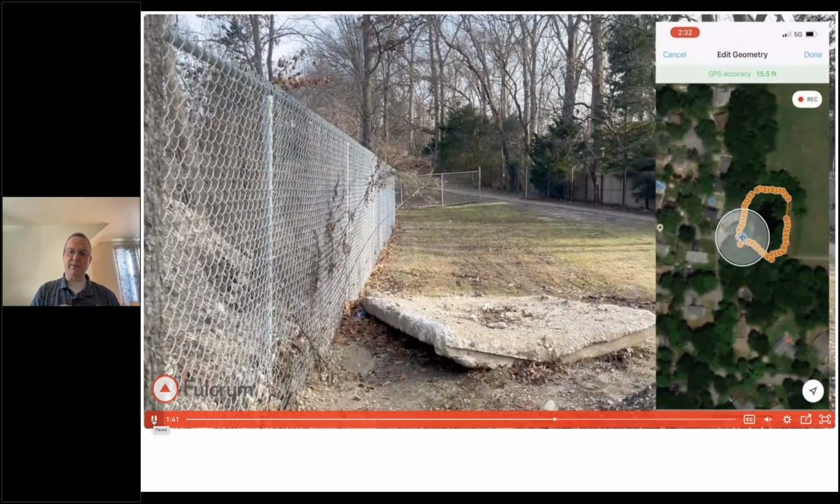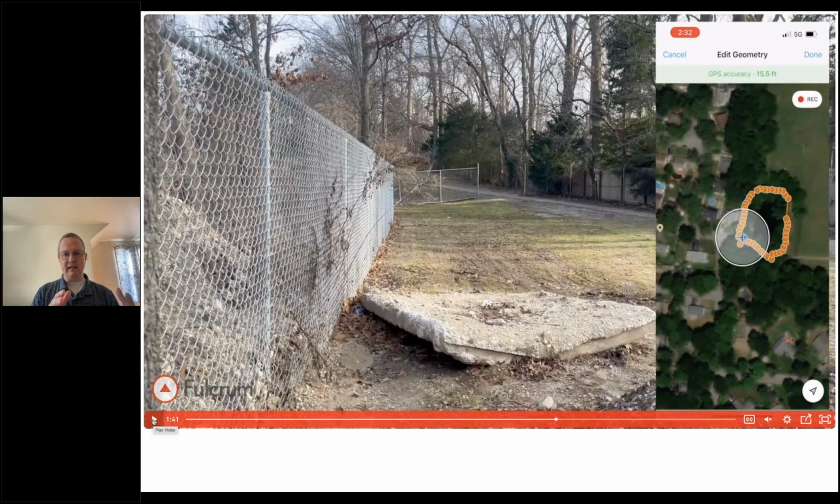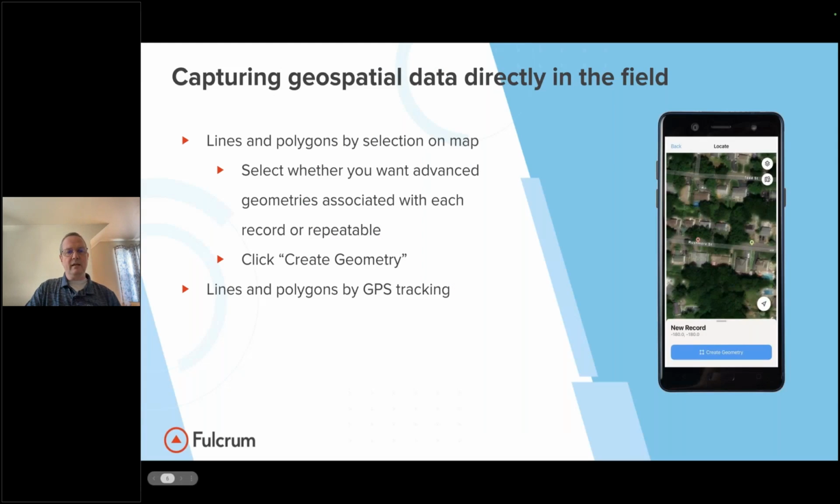So the full video, again, is available as a link in the GoToWebinar interface. I encourage you to go out and look at that if you're interested in simple geo-tracking for people to create a line or a polygon just basically by walking around. Okay, so those are multiple ways for us to capture geospatial directly in the field, and people use that for a host of different scenarios.